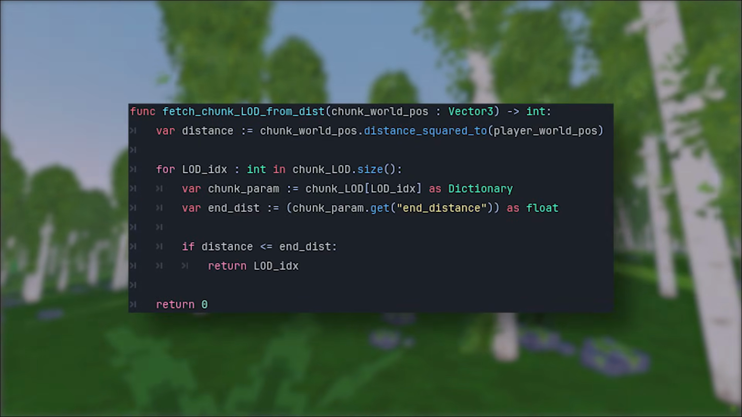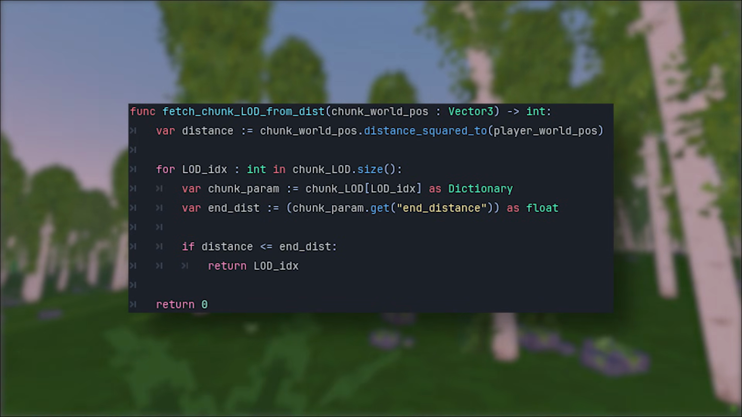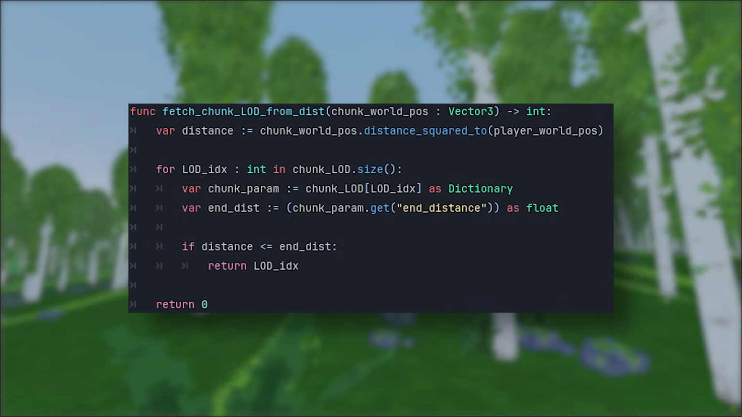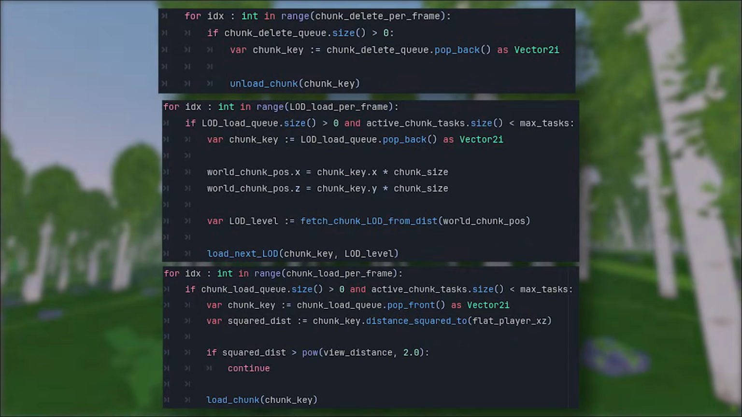When fetching a new LOD, the chunk's squared distance is compared to the player. Then, I return the index in the loop at which the comparison happened, only if it is less than the LOD distance. All of this, the generation, updates, deleting, etc., occur in loop queues to alleviate the per frame workload. But how do chunks know their biome?